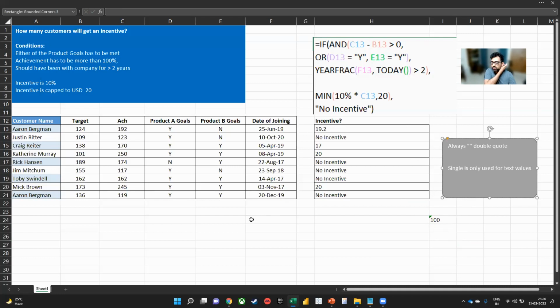Okay, what does YEARFRAC do? Very simply put, let me put my date of birth. So I'm 22nd November 1986. If I look at my age as of today, what will I write? Equal to YEARFRAC, start date, comma, today. And it tells me that as of today, I am 35.33 years old, like this. Right? That's all. Very simple.